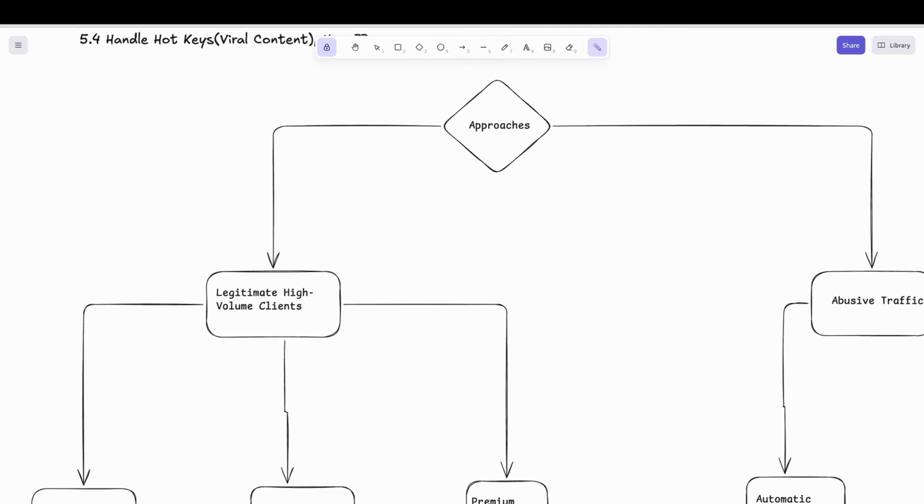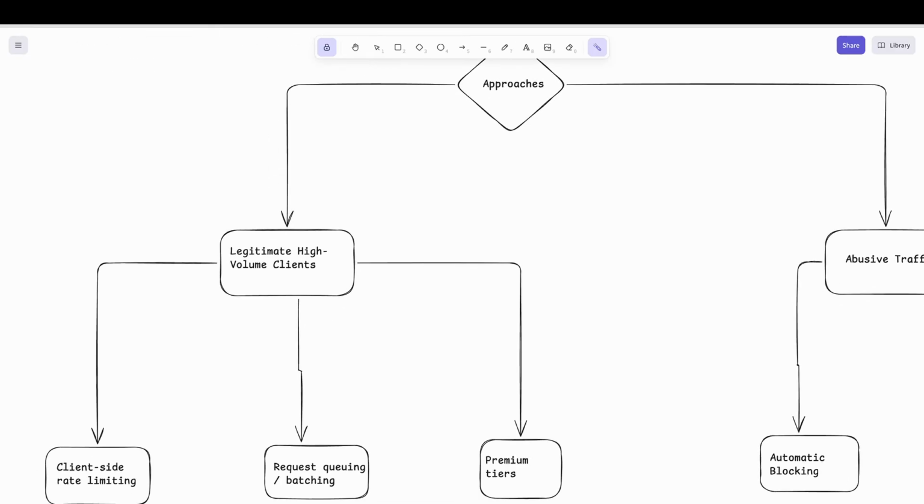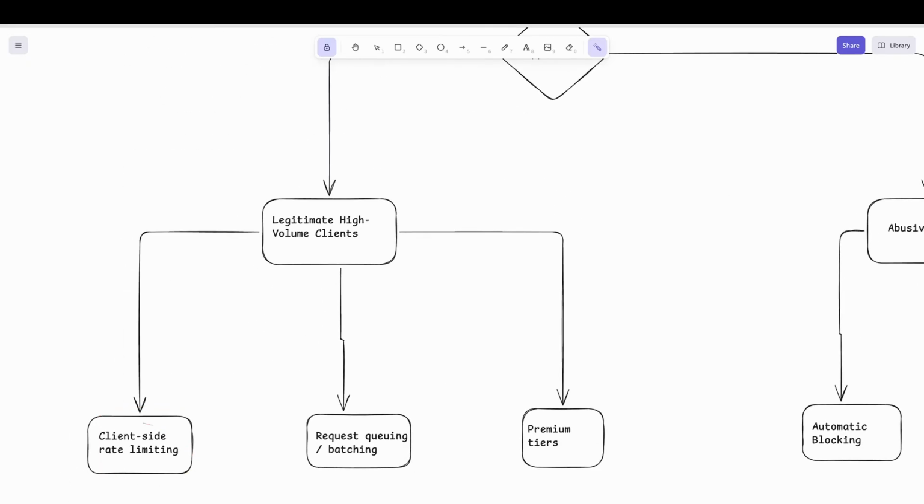We need different strategies here. In the case of rate limiting, the load can also come from legitimate high-volume clients, like analytics systems, data pipelines, or apps with aggressive refresh patterns. To mitigate that, we can use client-side rate limiting. We can encourage clients to implement their own rate limiting for smooth traffic. This prevents accidentally creating hot keys while also helping us reduce server load.